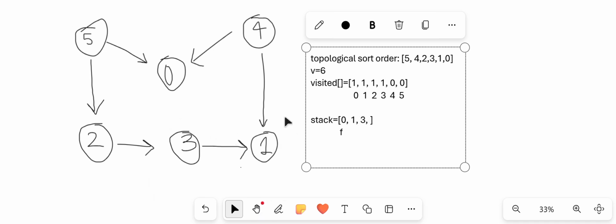So 3 and all its neighbors are visited. Now I'll come back to 2 and check its other neighbors. So 3 is the only neighbor that is finished. So I'll keep 2 now. Okay, so 0, 1, 2, I have started, done.